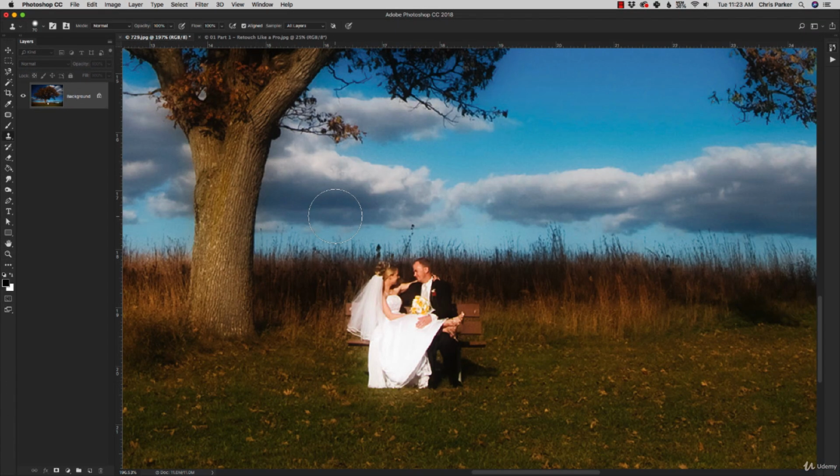So our clone tool does basically what its name implies. It clones an area of our image to cover up another part of our image. So let's say we want to remove something from our image. In this case, I want to remove the couple. I can clone this area over the couple to remove them.